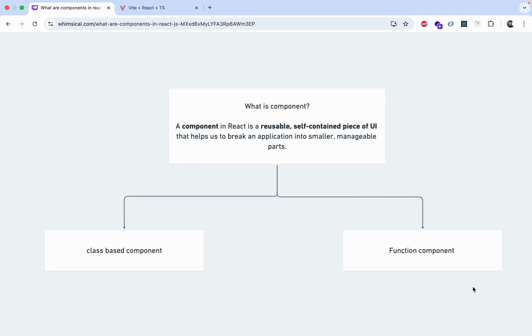So what is a component? A component in React is a reusable, self-contained piece of UI which helps us to break an entire application into smaller manageable parts. I will give you an example in a few minutes. But before that, let's understand the types of components in React.